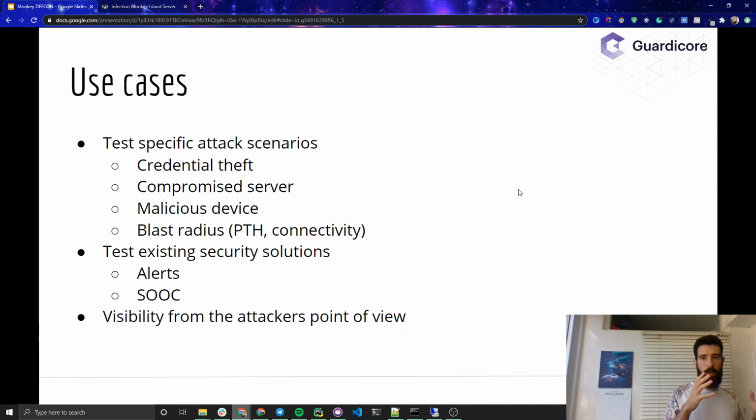Another example could be a pass the hash attack. Can attackers build a path that shouldn't exist from a server to a domain controller using cached credentials or SSH keys that are left on the machine? The monkey can help you test the existing security setup, the security strategy of an organization. See if alerts are popping up, check if the SOC is responding correctly to an attack, and test where the organization stands in their zero trust journey, or how much of the MITRE ATT&CK framework are they limiting? How much are they covering?